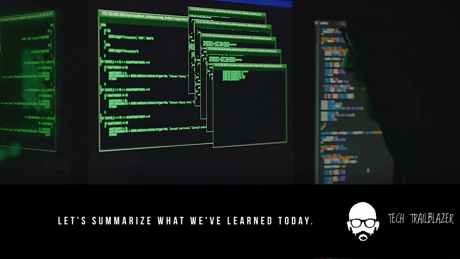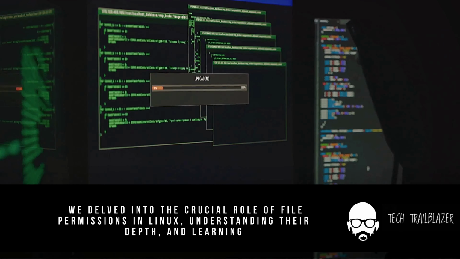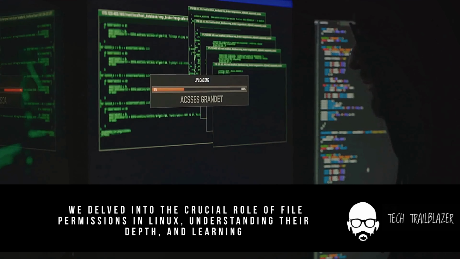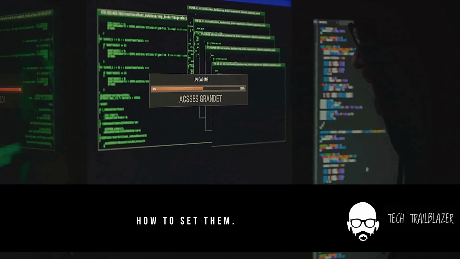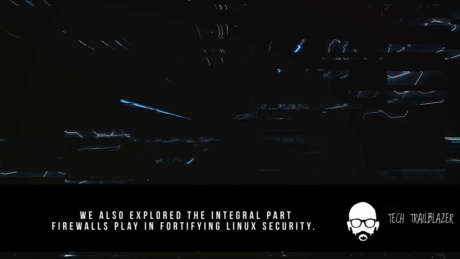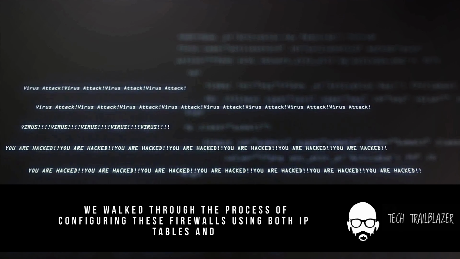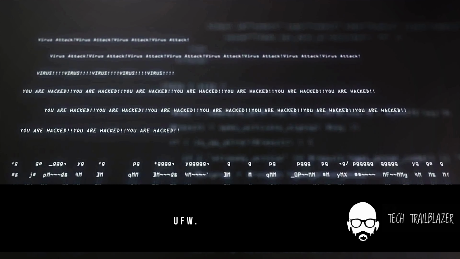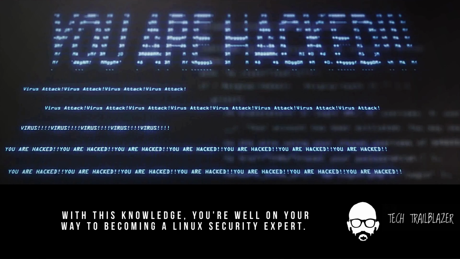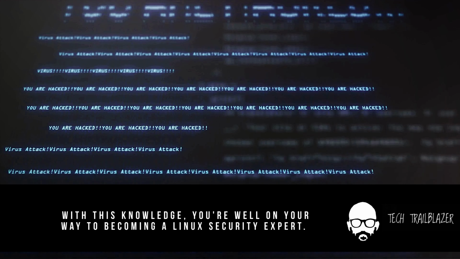Let's summarize what we've learned today. We delved into the crucial role of file permissions in Linux, understanding their depth and learning how to set them. We also explored the integral part firewalls play in fortifying Linux security. We walked through the process of configuring these firewalls using both iptables and UFW. With this knowledge, you're well on your way to becoming a Linux security expert. Remember, keep learning and stay secure.